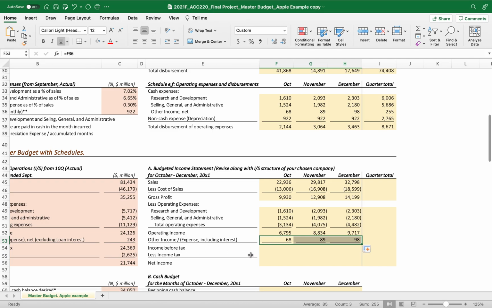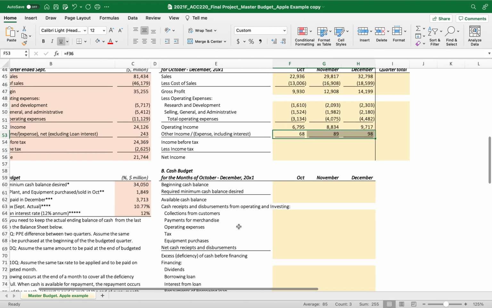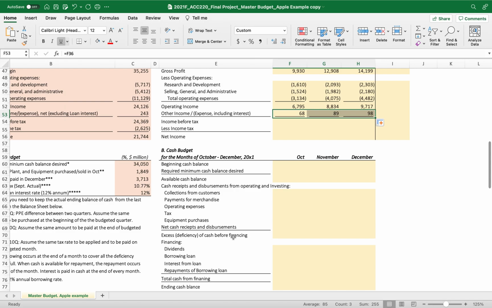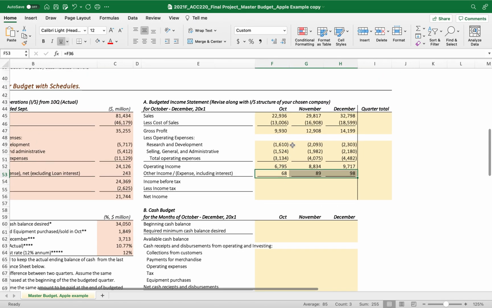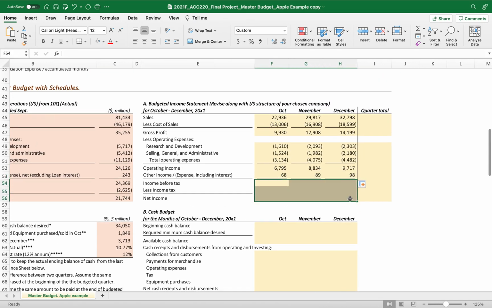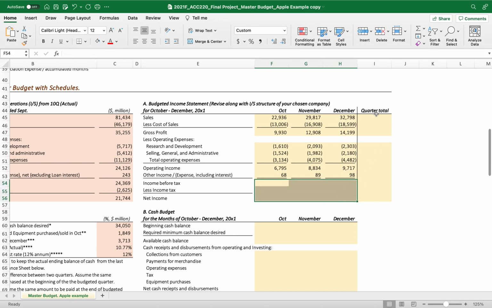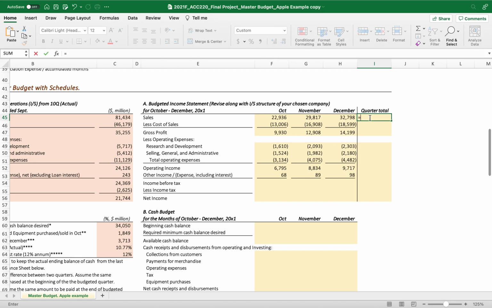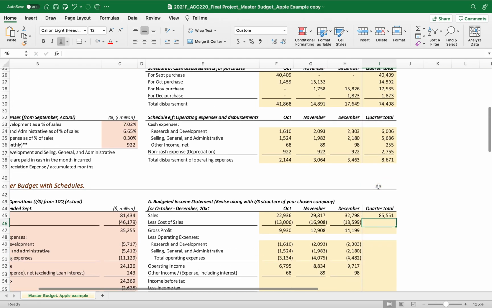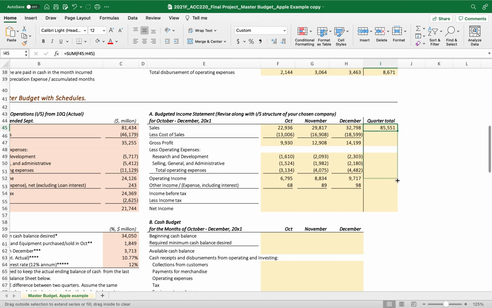Now, income before tax, less income tax, because at the end of the day, in the cash budgeting part, if you borrow money, that produces interest expense. That's why we cannot complete this part yet. And then that interest expense will change this other income or expense part. Okay, so let's leave the blank just as it is, and then we'll come back. But the quarter end is just the sum of those three numbers that we already calculated here. But yeah, I just want to calculate it here.